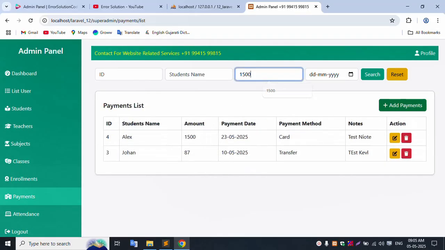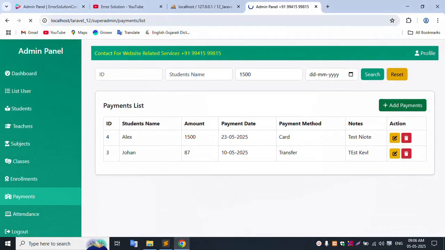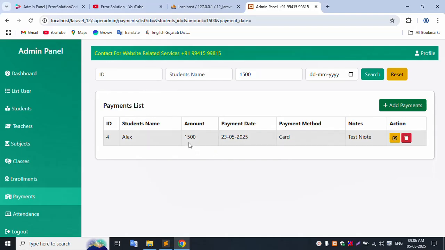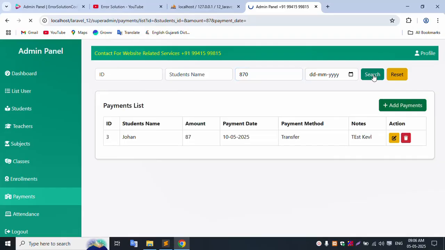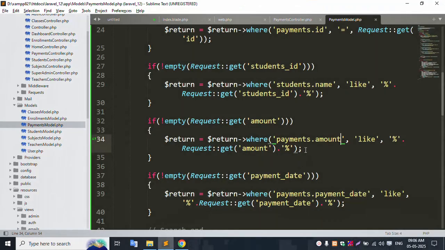This is the amount, search, amount issue. Wait, this is an amount issue. Okay, this is the amount, the same name. Let's refresh this page, and the amount implementation, search 100% is available. This 87 is searched and this 87 is available. 870 is searched and this is not available. All good. This is working fine.